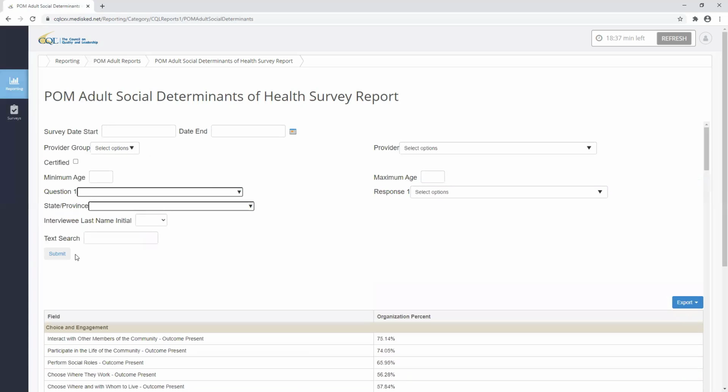Now let's talk about filtering. You can filter the report by the following. We have survey start date and date end. By typing or utilizing the date picker, a user can add dates to search by the date of interview question in POM surveys. If selecting 2 different dates, users can filter the data to show any survey set in which the date of interview falls between those 2 dates.